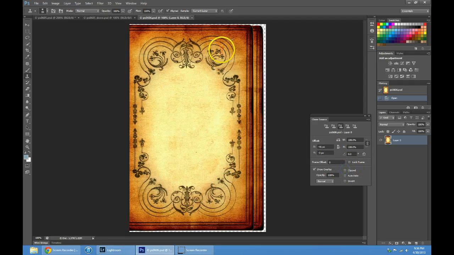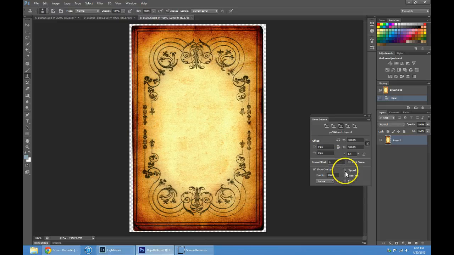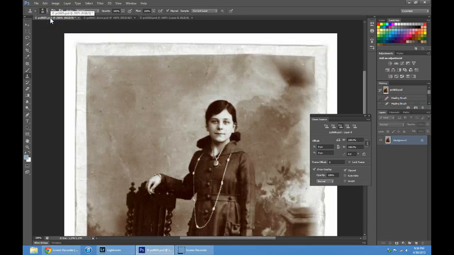Let's see if I uncheck clipped. Oh, that's weird. I just kind of wondered what that did. So it just shows me a little preview when I have clipped on. If I uncheck it, it shows me the whole big thing. So we're going to go back to this guy. And we want it to look kind of antique. If we just place that in there, that looks crazy. So we're not going to do that.